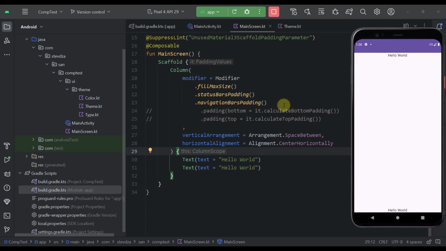Also, another way of implementing that padding on the top and the bottom is by using the scaffold's padding values parameter to calculate the top and the bottom padding. Okay, so now let me show you how to use EdgeToEdge.